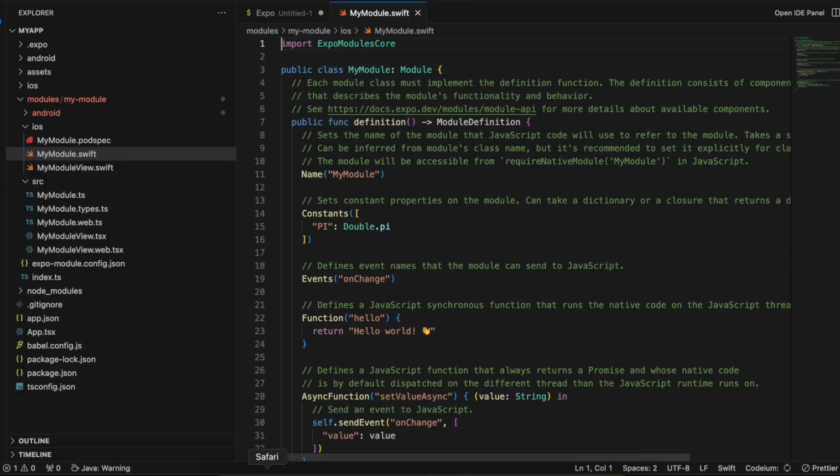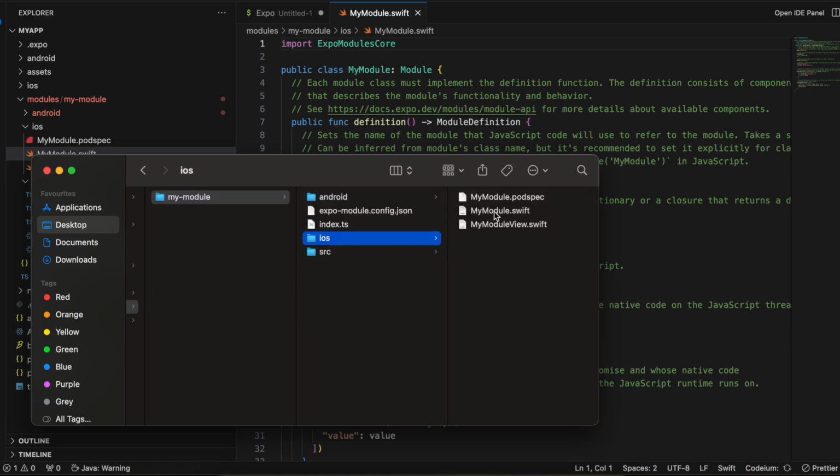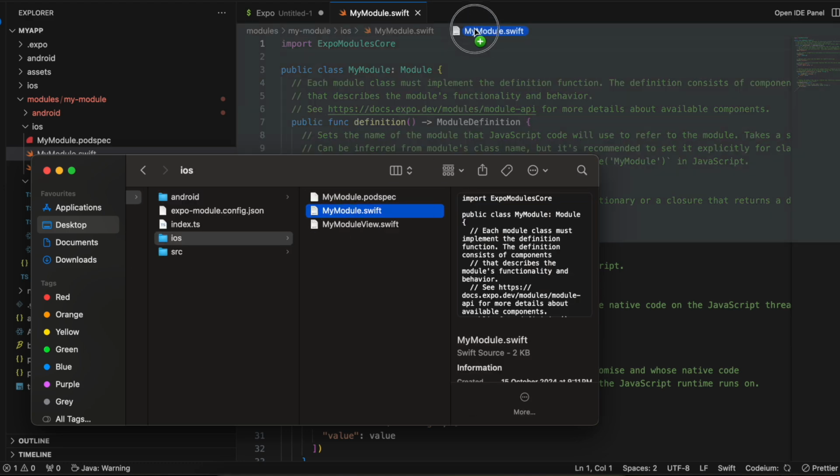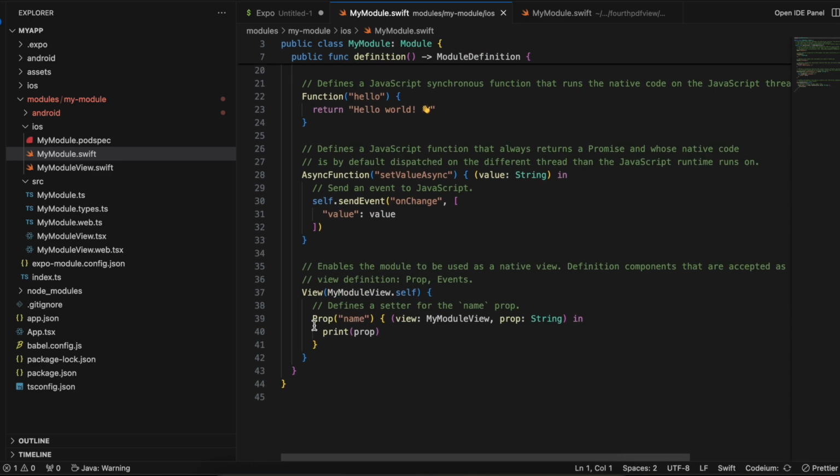Oh sorry, I have to go to my practice project, right? So I will go to modules, my module, iOS, my module.swift. I'll just open this over here, and then I'll just replace it with our URL. I'll just copy this and paste it over here. So this is done, and here is our my module view. We are just calling this load, and here is our file name of type URL as well. So we have just changed it from name to URL.